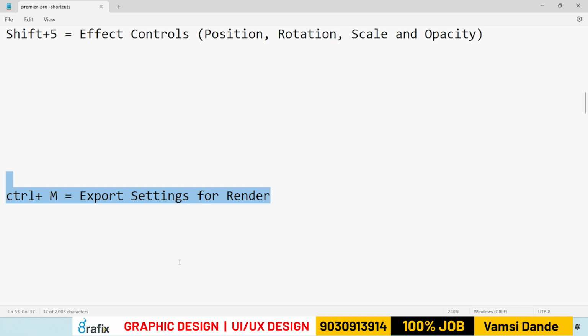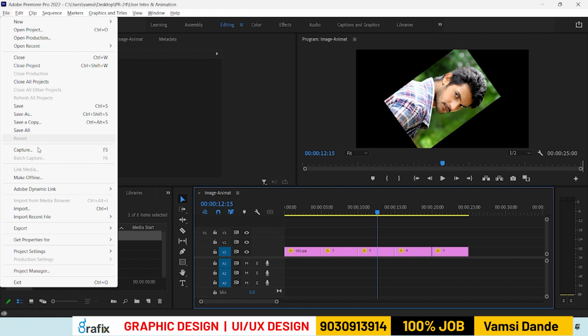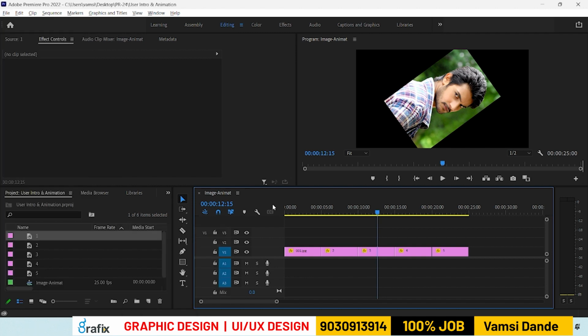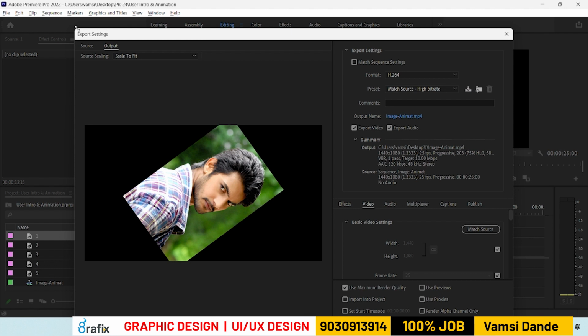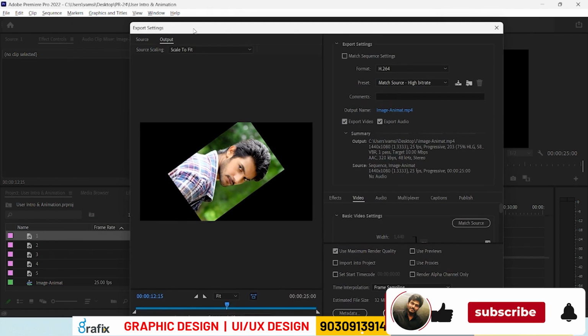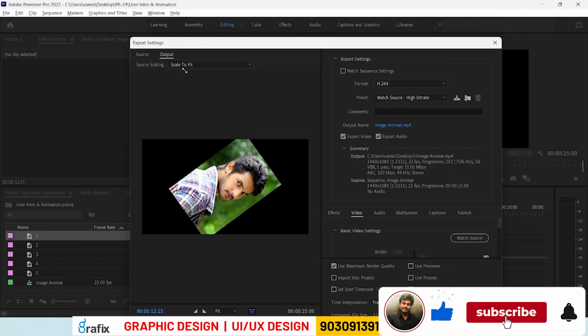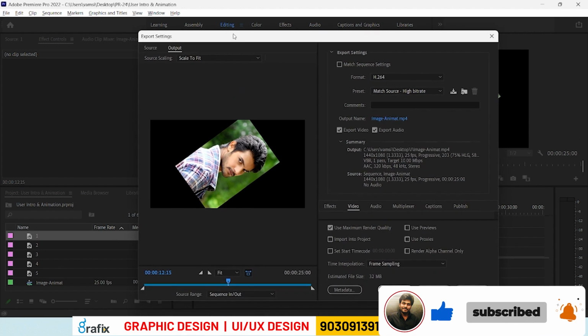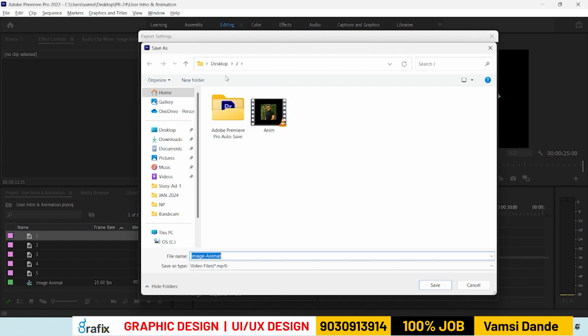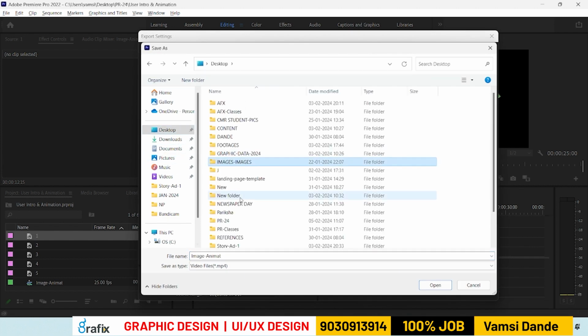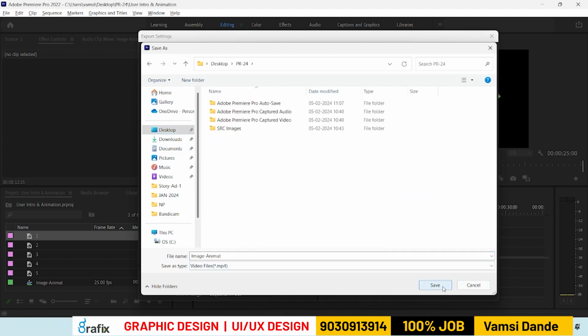This is the user interface and animation concept. Okay, for this topic: file, export, and media. The shortcut is Control M. Select this one, and you can see the render export settings. Click it here and make the export settings. Like this, you can decrease the area. Keep it here perfectly, and there is an image. The output name will be image. Where it's saving: desktop. Make it project 24. Select it and save it.